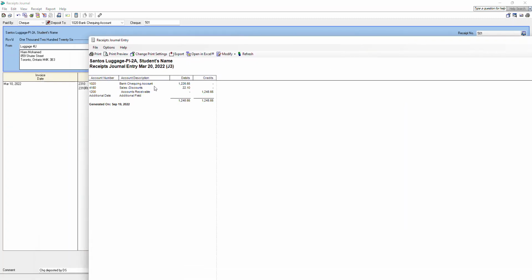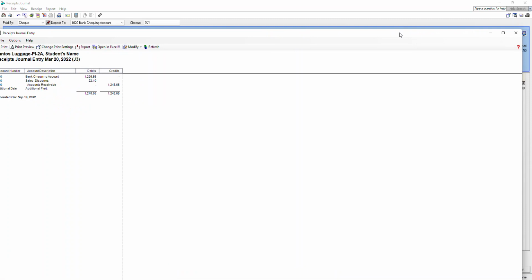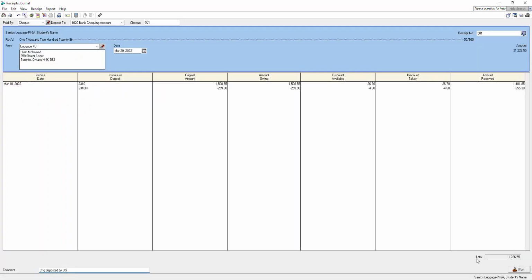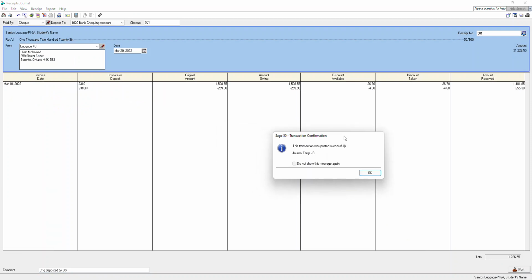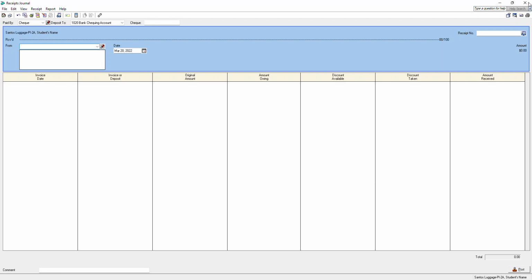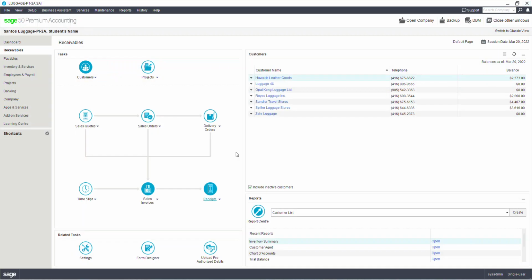When I click on journal entry, see, debit bank account, debit sales discount, and credit account receivable. Then you click post. And then you get a message, J3 has been created, and you press OK and close this. Okay, this is how you record receipts in account receivable. So this was a payment where the customer is making you a full payment.